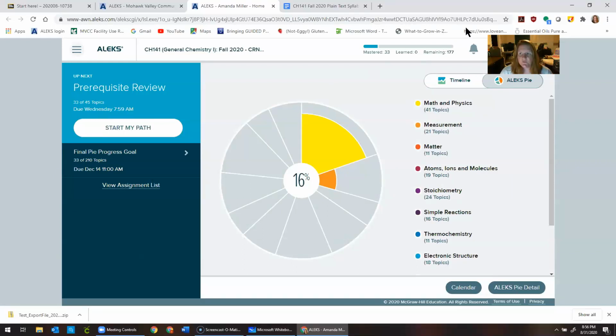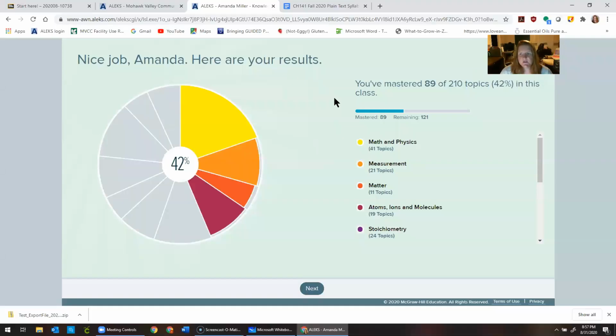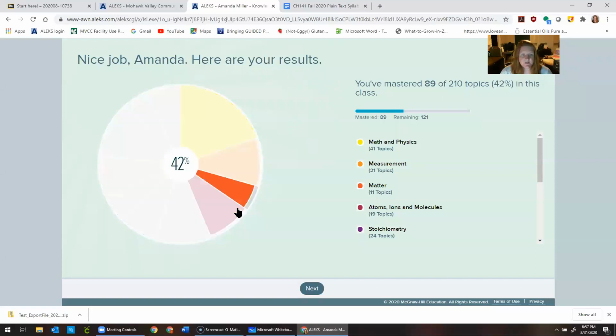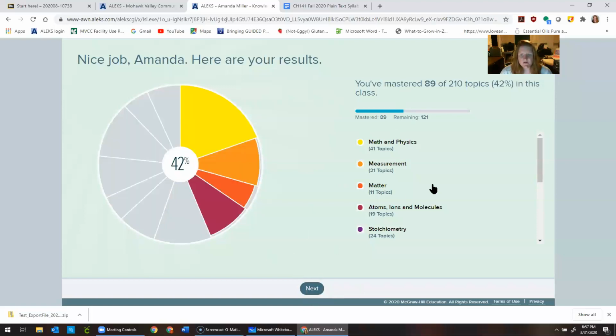I'll pause my recording and show you what it looks like if somebody tested in above this level, so you can get a feeling for that. This is someone who's fairly experienced with chemistry, not at the end of the semester yet, but pretty experienced. They've tested through all of these topics listed here. There's 89 out of a total of about 210, so they've got about 121 left. They're 42% of the way through the course. As you can see, each pie slice represents a different topic, and they have a little bit more to learn in matter and a little bit more in atoms and ions and molecules.